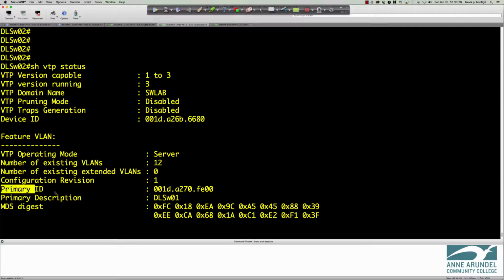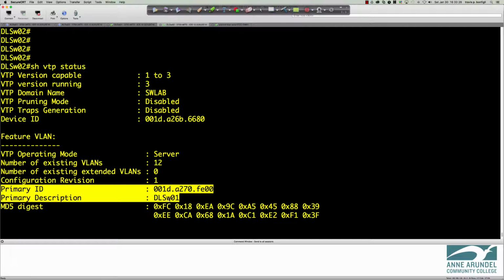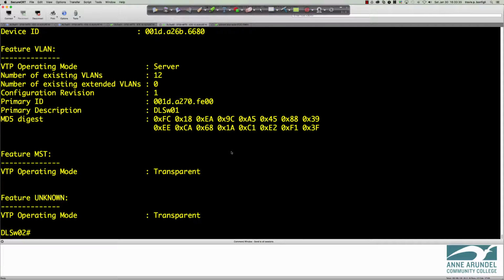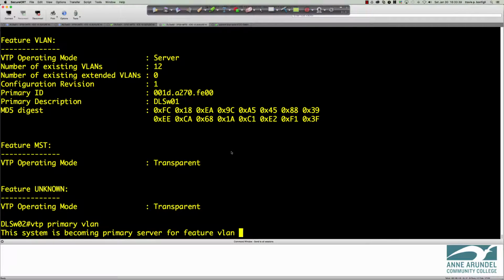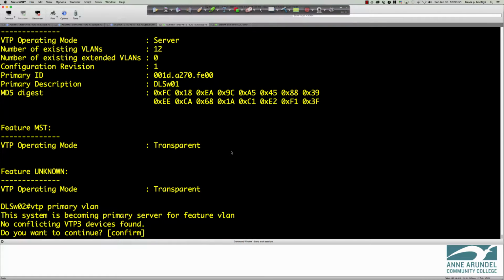There we go, the primary ID and primary description, so the name of the switch. So again, if you were to get a message back, and let's do this, if I were to say VTP primary VLAN. See, it says, because again, remember, we already have a primary. DLSW01 is my primary. But I'm going to go ahead and say on DLSW02, hey, I want to be the primary too. So let's see what happens. How does IOS handle this?